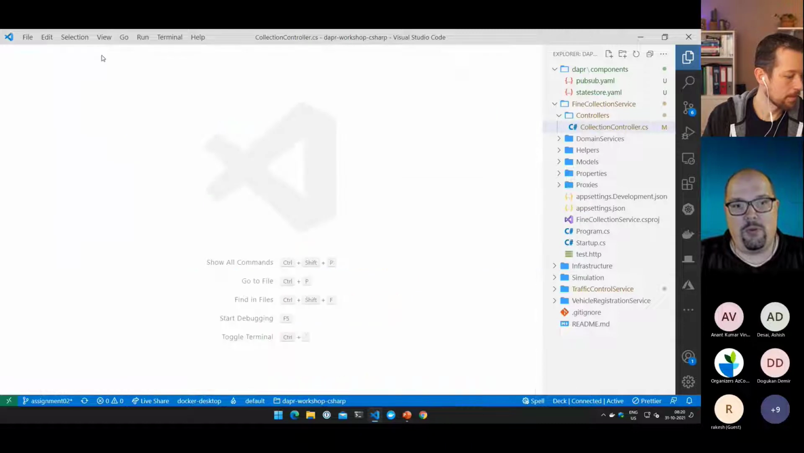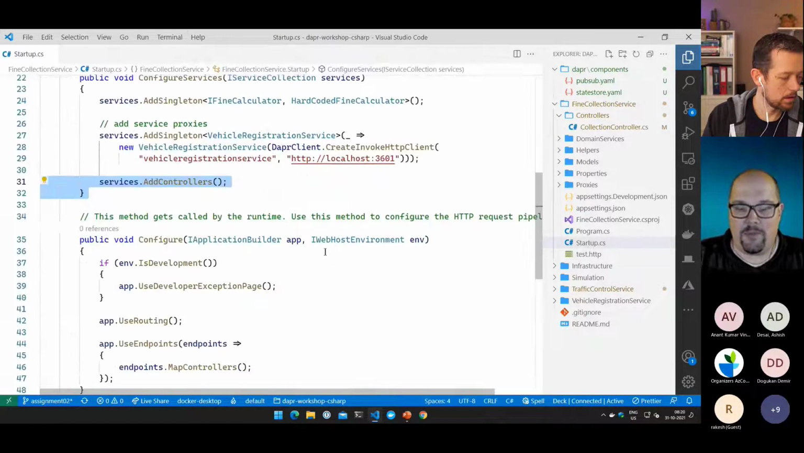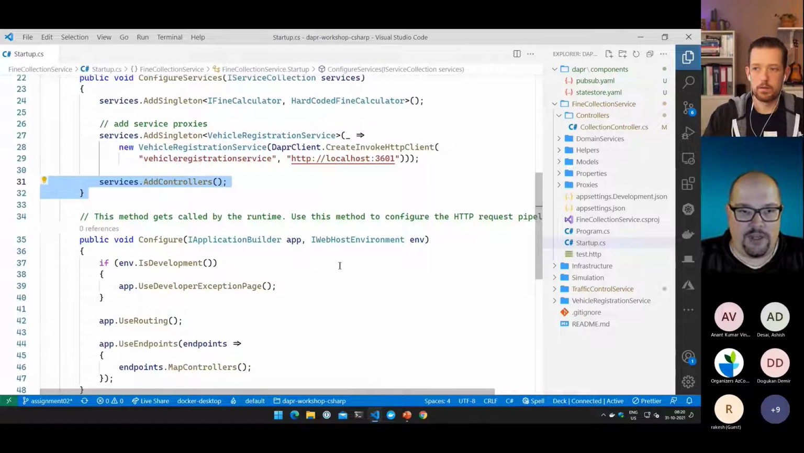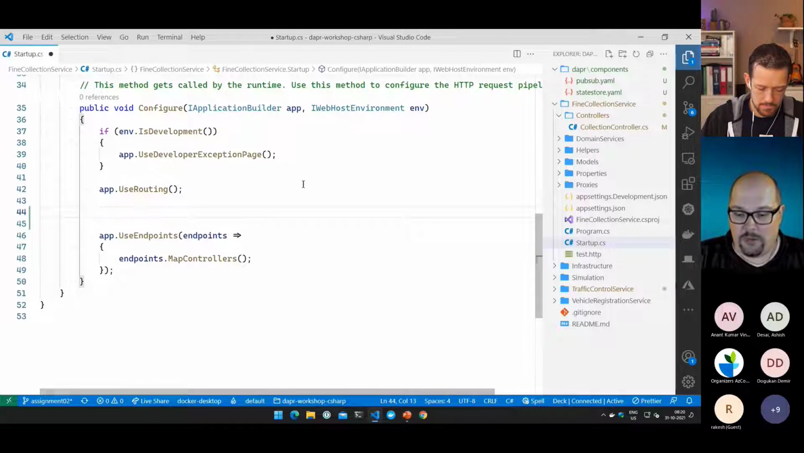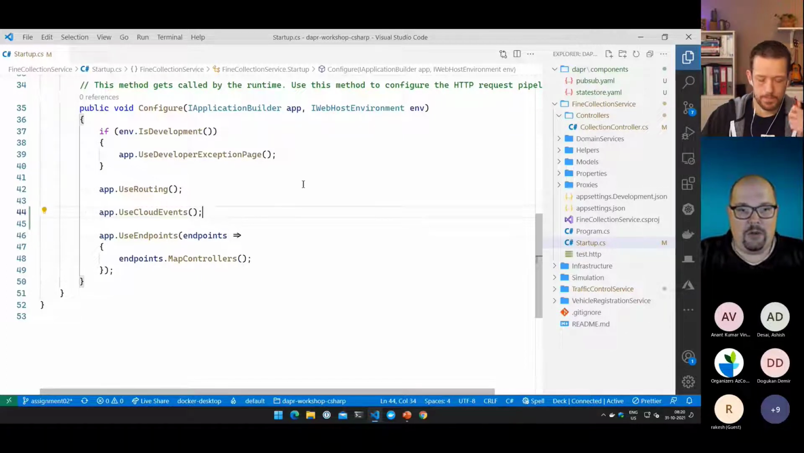But there's two more things I need to do. So once I have done that, I have to go into the startup. And the first thing I have to do is go into the Configure method in my startup class, and I'm adding this line. And as I said before, when I send the message, Dapr will automatically wrap my payload in a CloudEvents envelope, so to speak. And in order to get the payload from the event, I have to unwrap it from the CloudEvents wrapper. And this is how I do that.